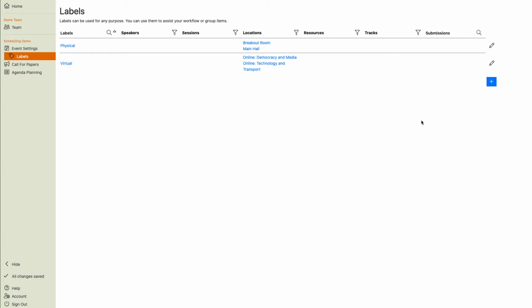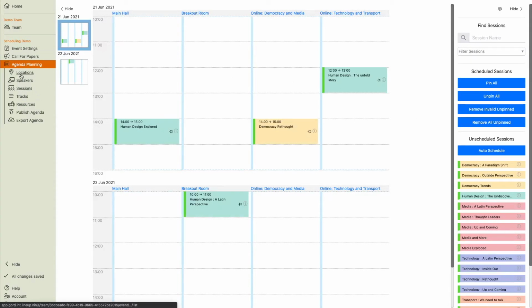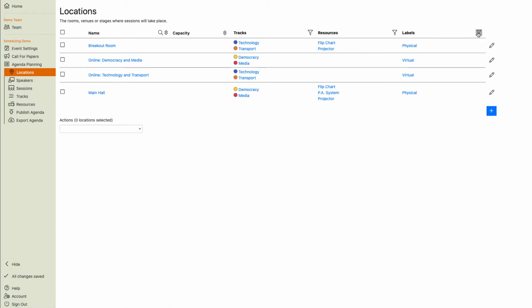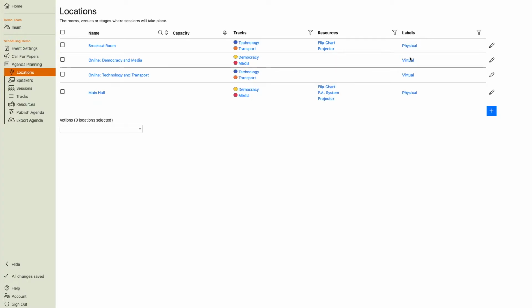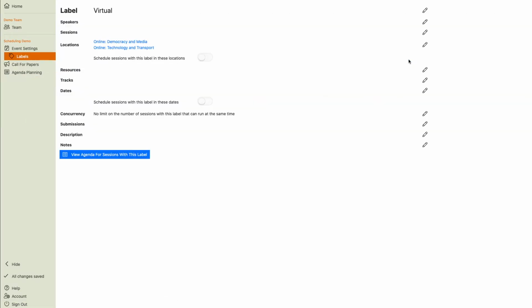Now, just by applying a label to a location, all that does is give that location that label. So you can go into, say, your list of locations, and you can now filter by those labels. It doesn't apply anything more than that. But what you can do is also apply scheduling to these labels. So let's take a look at the virtual label first.